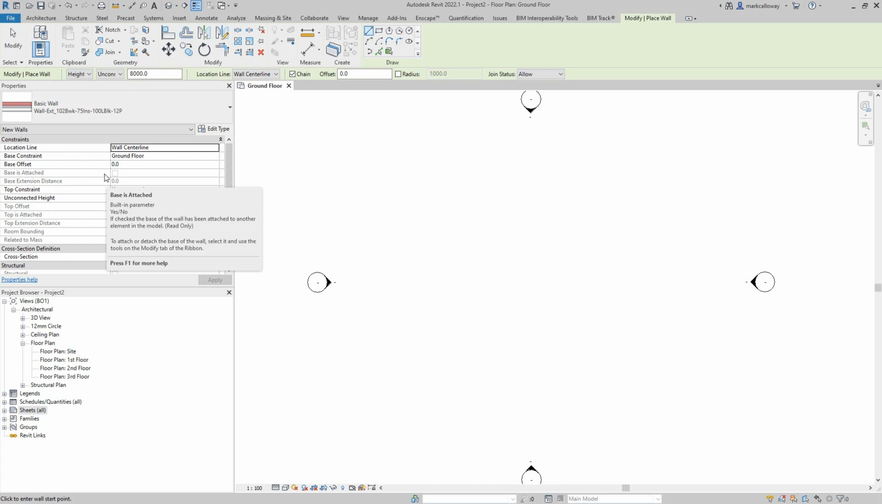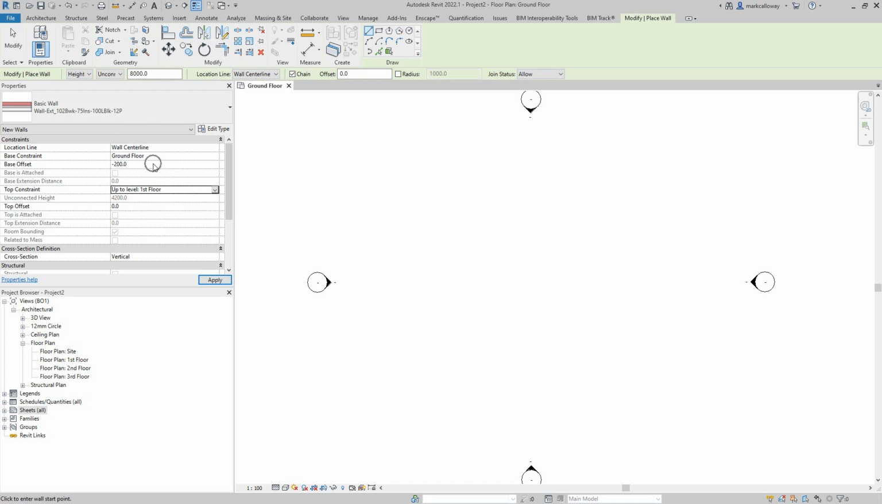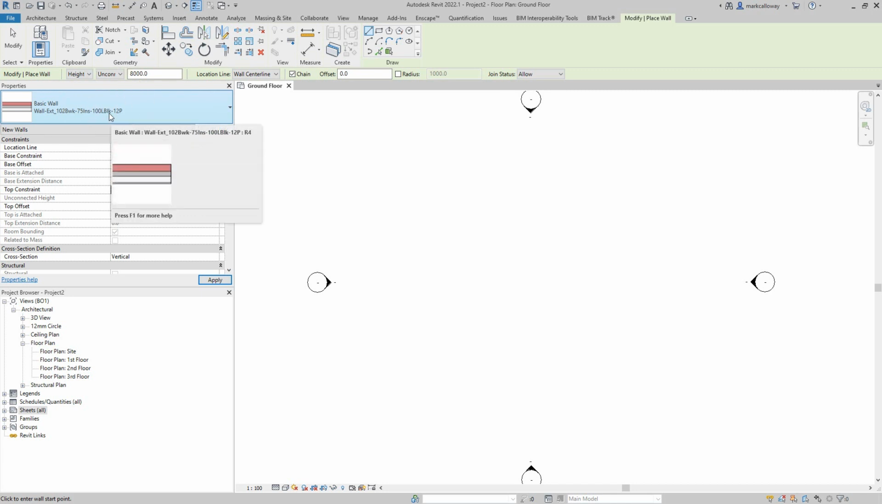For this one, we're just going to have a look at the properties window. I'm going to make sure that the base of the wall is set to the ground floor. I can put a negative offset in there if I wish, and I'm going to make sure that the top constraint of the wall is the level above. So it's just going to go between the ground floor and the first floor with a minus 200mm offset on the base. Now we can choose what type of wall we're drawing.